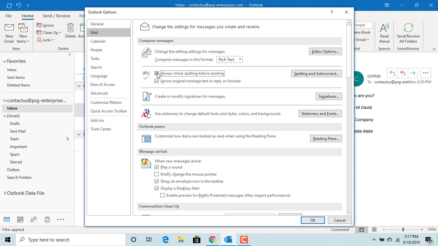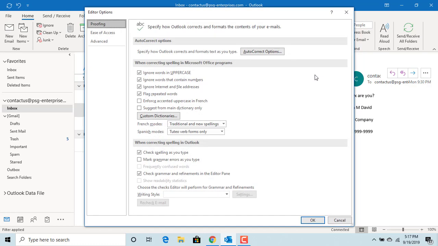Now click on the Spelling and Autocorrection button. Under Proofing, you can see default Outlook options for spell check. Outlook ignores words in uppercase, ignores words that contain numbers, and flags repeated words, which means if you type the same word twice, Outlook underlines the second word to warn you. Check spelling as you type. You can change any of these default values as per your requirement.